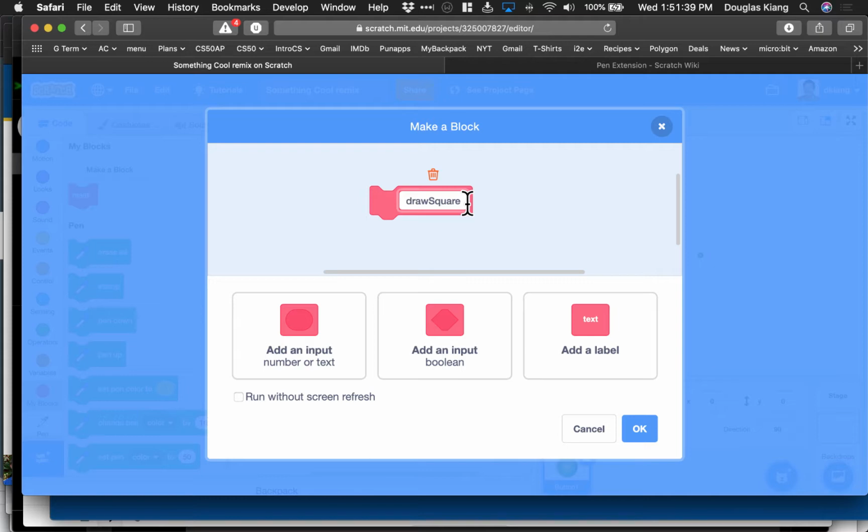Camel case is lowercase beginning and then uppercase every subsequent word. Apple uses camel case all the time. So iPhone, iPad, iOS, that's all lowercase beginning, right? So that's camel case. So I'm going to say draw square, and we're going to add an input number.